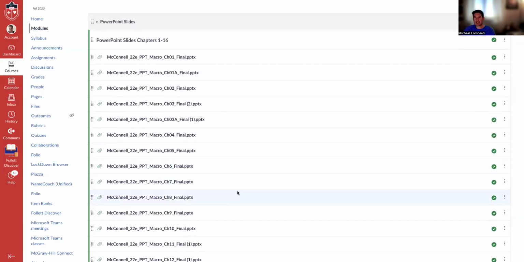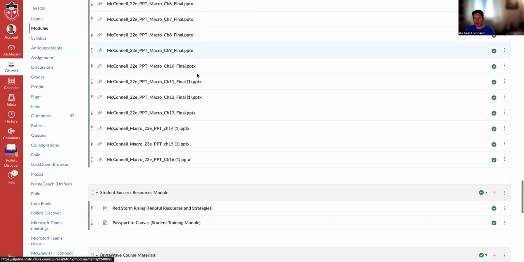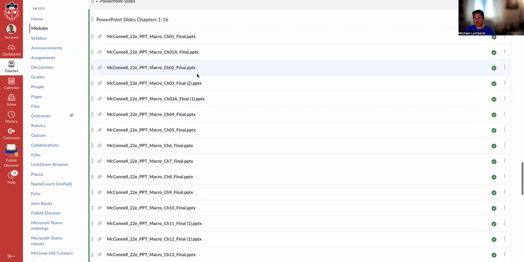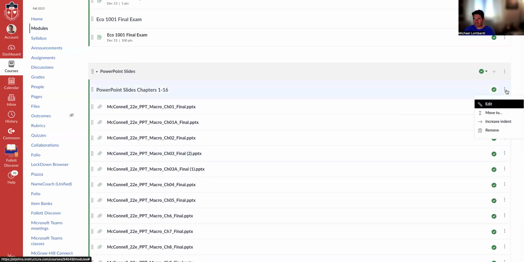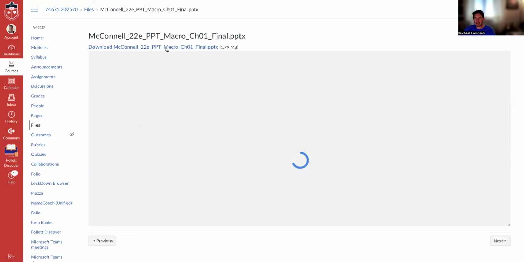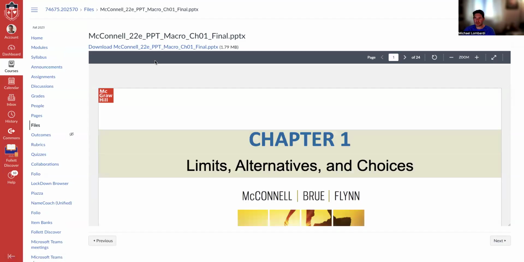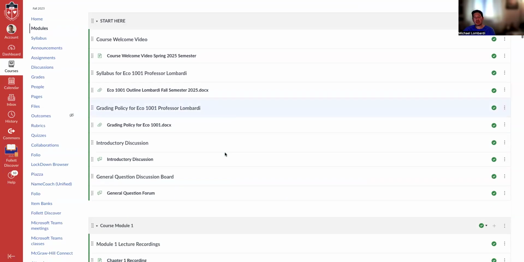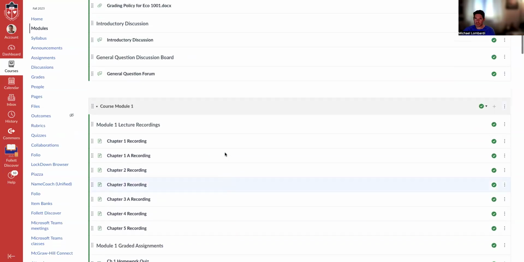All the PowerPoint slides we use are freely downloadable as well. They can be found at the bottom under PowerPoint slides. You can simply click the slides, and click download. So chapter 1, for instance, here it is. You can download them or view them in Canvas. Sometimes certain slides don't view the best in Canvas, so I would generally recommend you download them and use them on your computer. So that's going to be our main course, the modules.